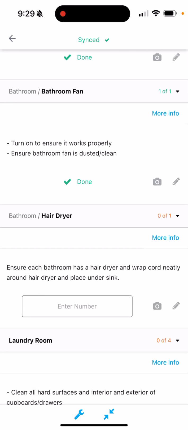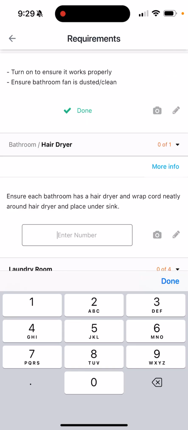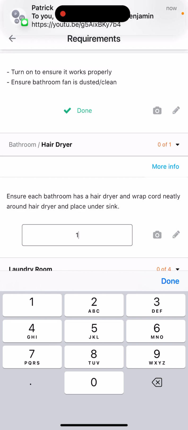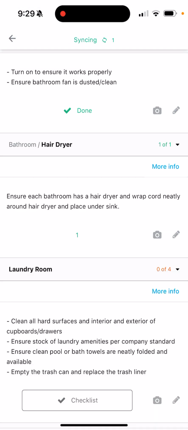Hair dryers, let's see, we need to have one in each house. Ultimately, I'd like to have one in each bathroom, but for now, let's just say do the one hair dryer if you see one, and wrap up the cord nicely, make it neat, and place it under the sink, and then take a picture of it. So just to make sure we do have one.